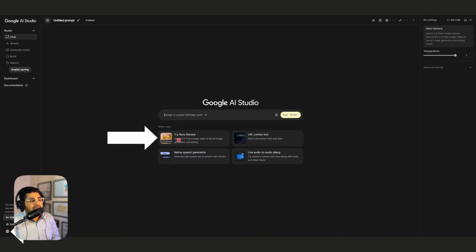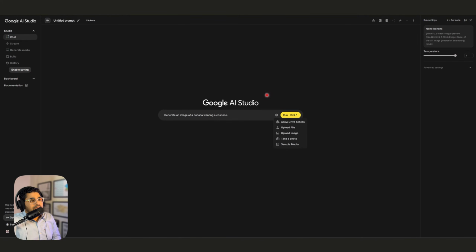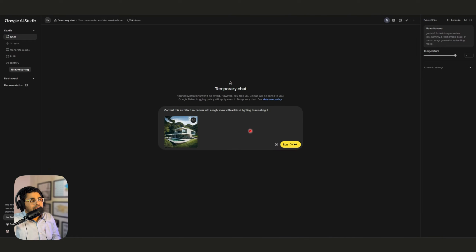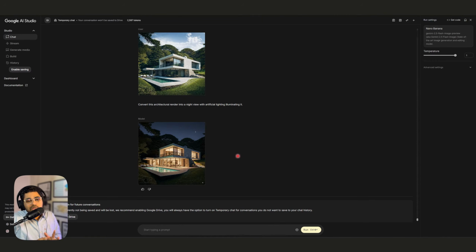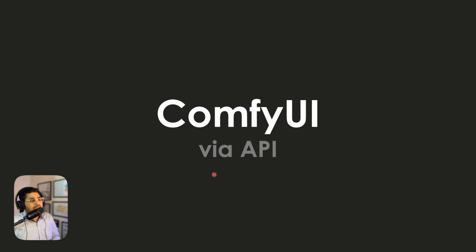And then you can say try NanoBanana here. Once you click on it, these settings will open up. Then you can say plus and upload your image. Again, I'm uploading the same image, saying convert this architectural render in night view, press enter, and boom, you get your image. As simple as that. Now with Google AI Studio, you do see a watermark here, which you don't see in ComfyUI. So let's see how to use NanoBanana in ComfyUI, which is again going to be via API.